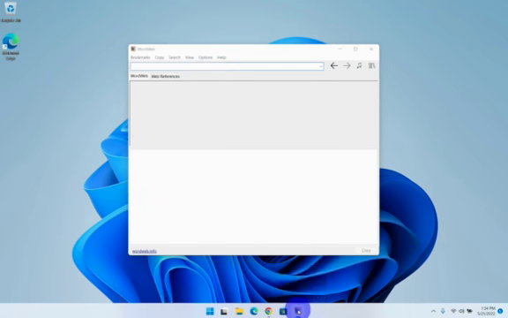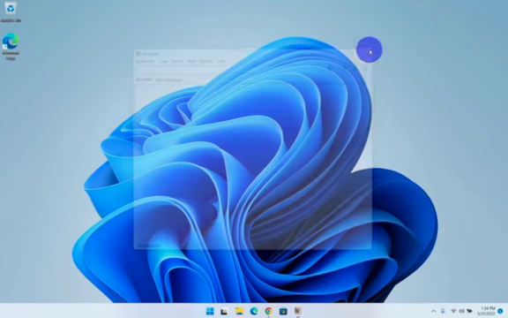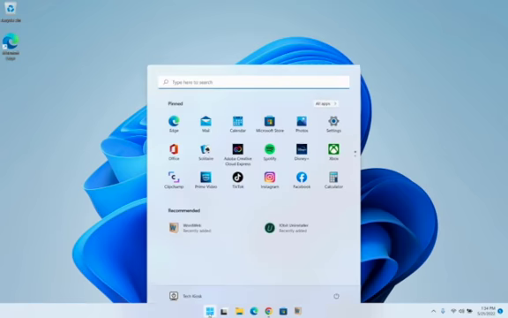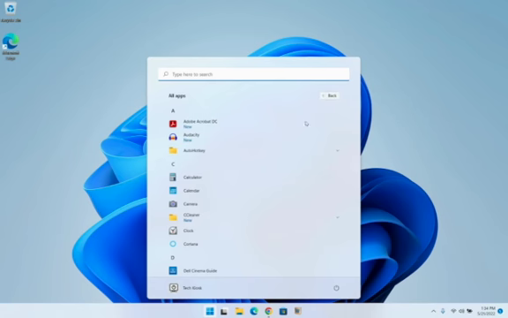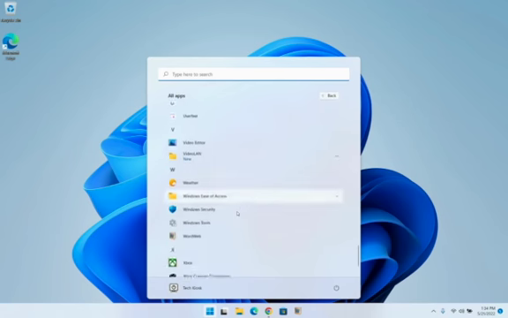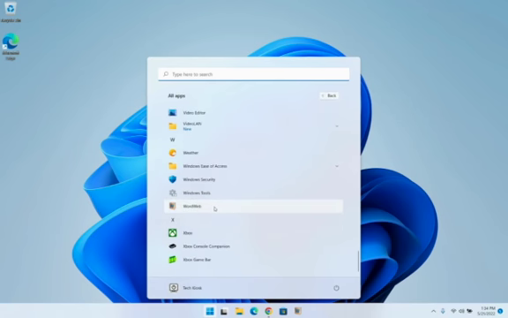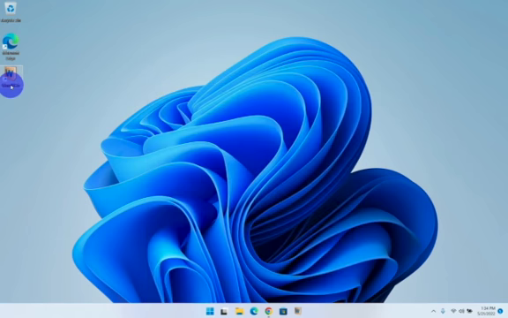If you wanted to pin it, right click and click pin to taskbar. It will always be there. The final thing we're going to do is create a desktop icon. So click on start, click on all apps, scroll all the way down to W, and basically drag it out here. And that's all you do for WordWeb.